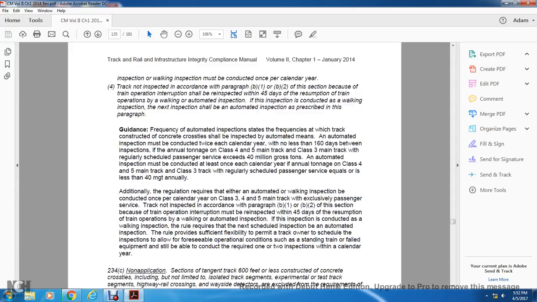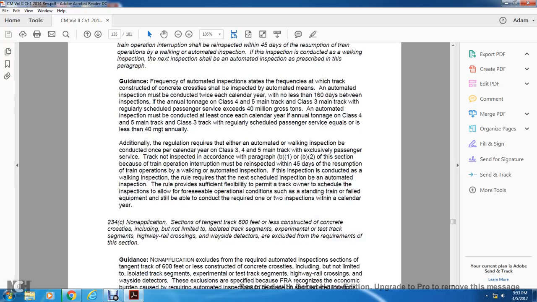The frequency of automated inspection depends on how often track with concrete ties is inspected by automated means. Automated inspection is conducted twice each calendar year, not less than 160 days between inspections, if the annual tonnage of Class 4 and 5 main track, or Class 3 main track with regularly scheduled passenger service, exceeds 40 million gross tons. Automated inspection is conducted at least once each calendar year if the annual tonnage equals or is less than 40 million gross tons.